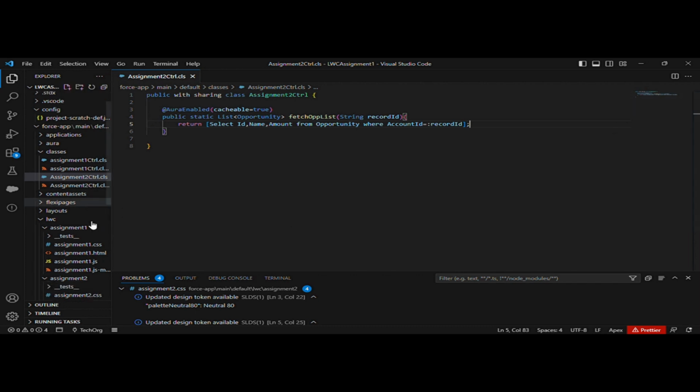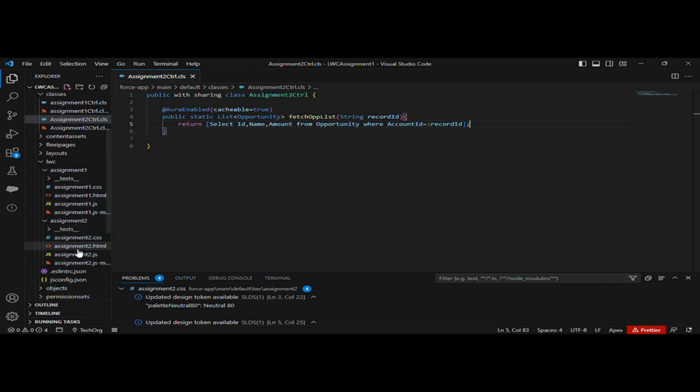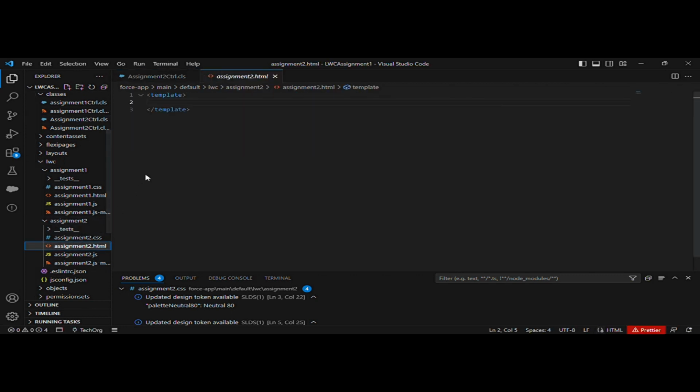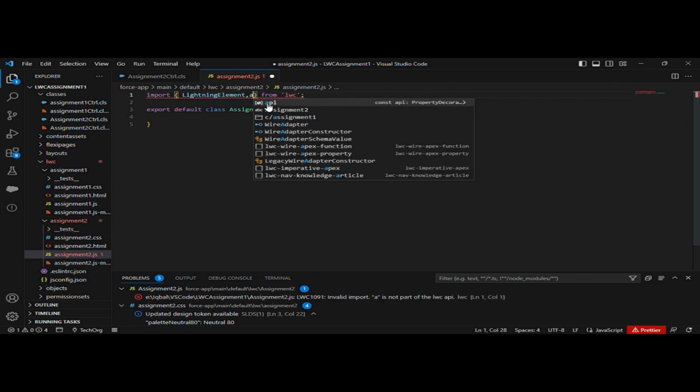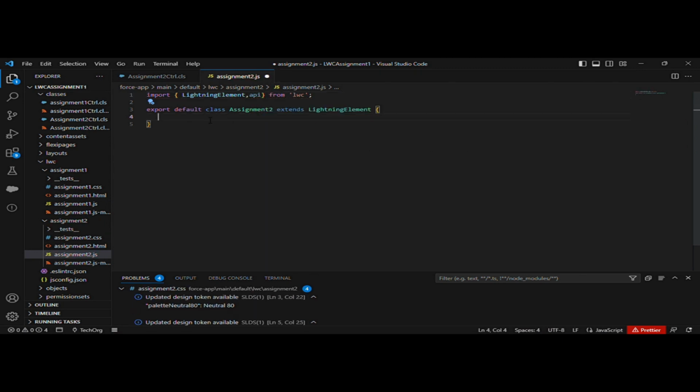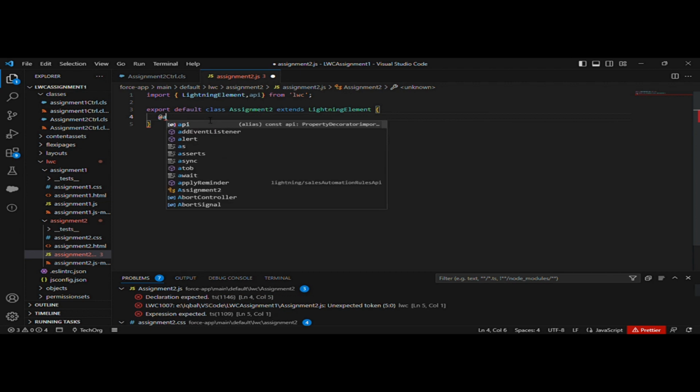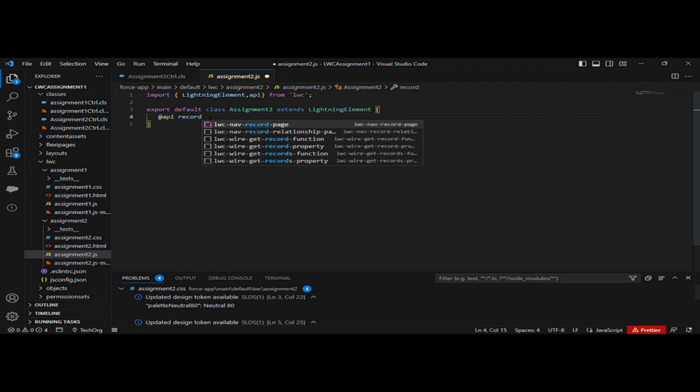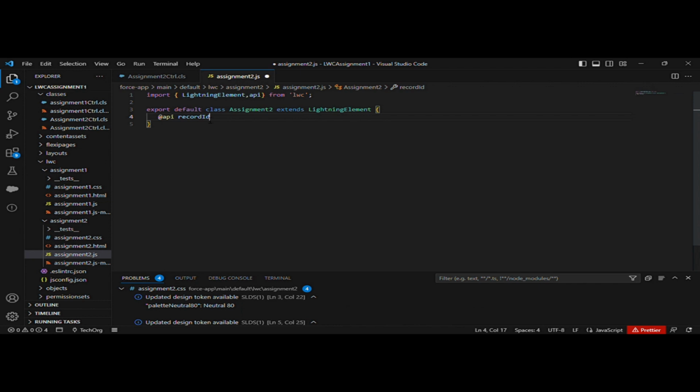So I have created one LWC component, assignment 2. So I am going to open it, assignment2.html. So first I will be doing the work in the JS file. We will be passing our record ID to the Apex method. We need to import the API decorator. So API record ID. It is a decorator that must be used while we need to pass any record ID to the Apex method. And the second import we will be using is wire.